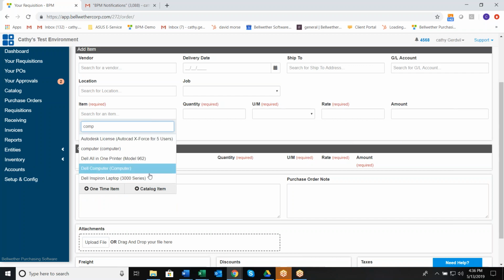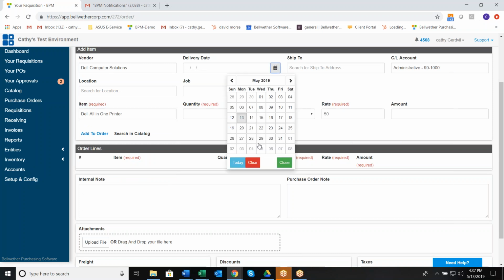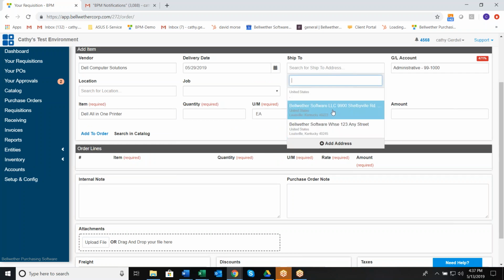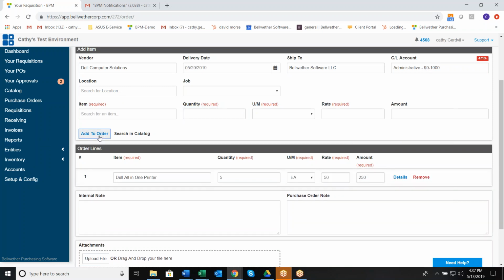This will bring me up anything in my list that is associated with the word computer. So we'll choose a printer here. You'll notice my vendor and my GL account automatically populated. We can tie those fields to an item. We'll put in a delivery date, where we're going to ship it to. These would be your addresses and they can be pre-populated, and the quantity, unit of measure, rate, and amount are pulled from the catalog. We do have custom fields here that you can utilize for your organization, and you can put budgets on each one of these customized fields as well as the GL account. And we'll just add that to the order.